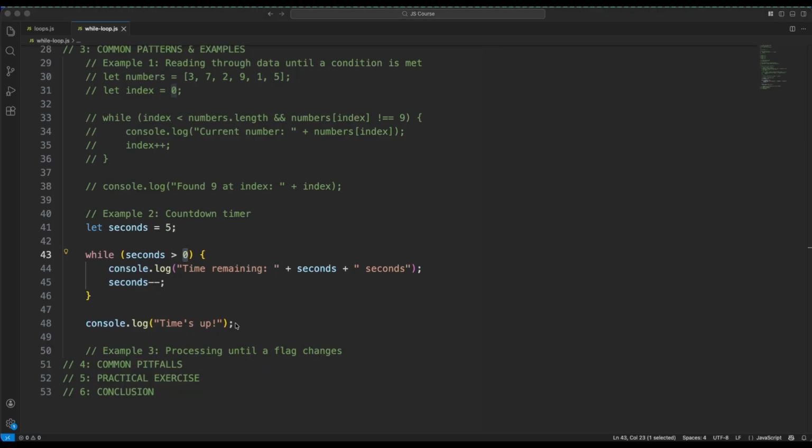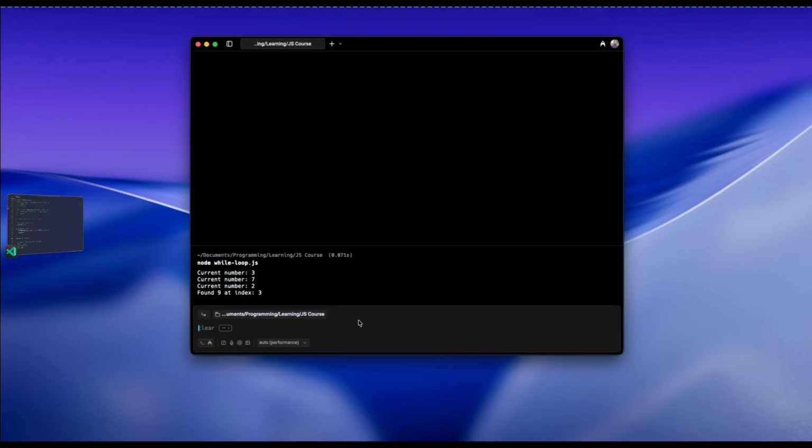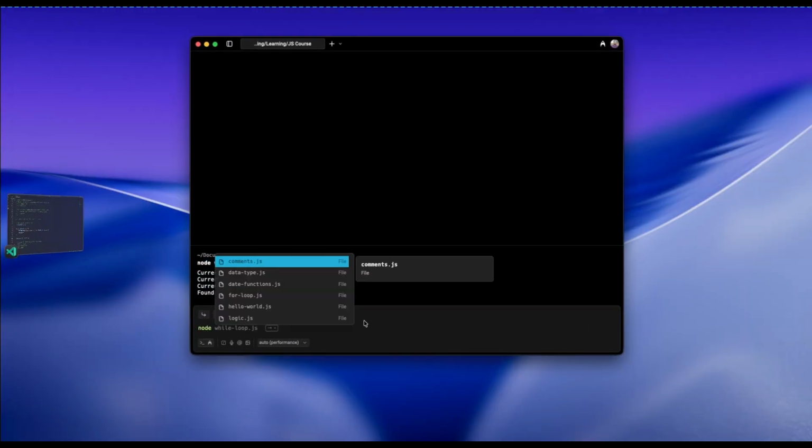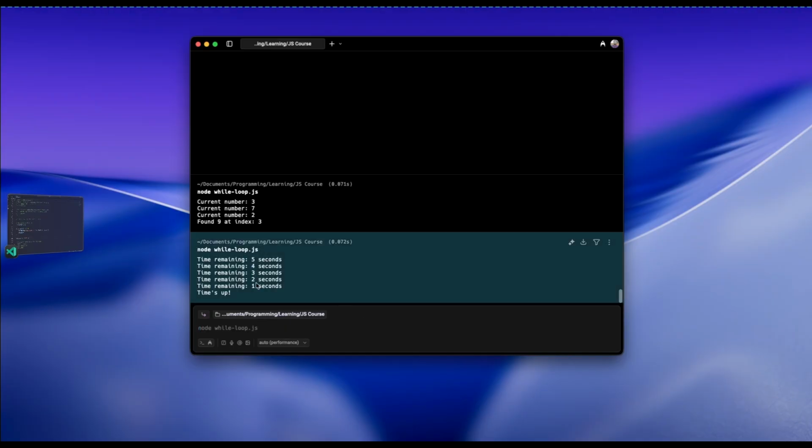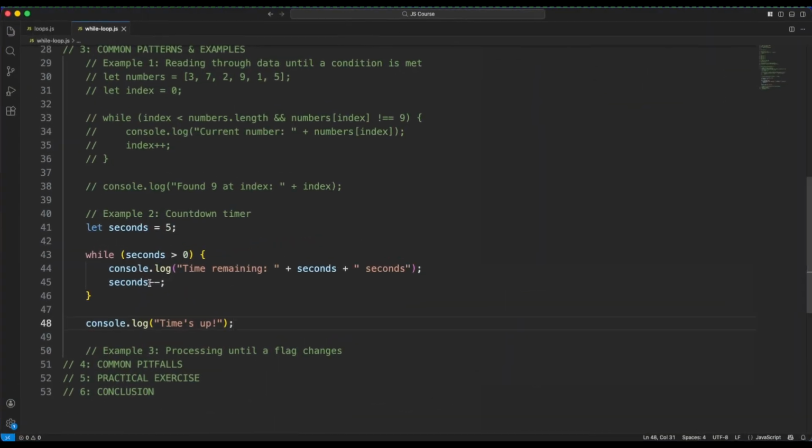Okay, let's first check how it's showing. Node while loop. Yeah, you see 5, 4, 3, 2, 1, then times up. Did you see? Then times up. These console logs are rendered after the while loop, not before the while loop.